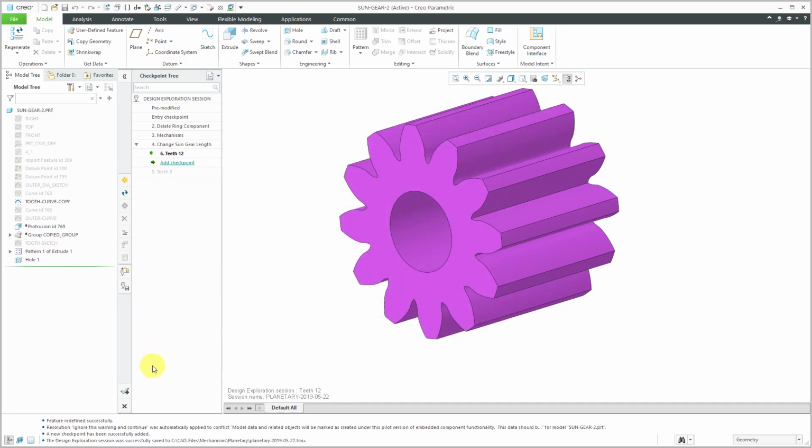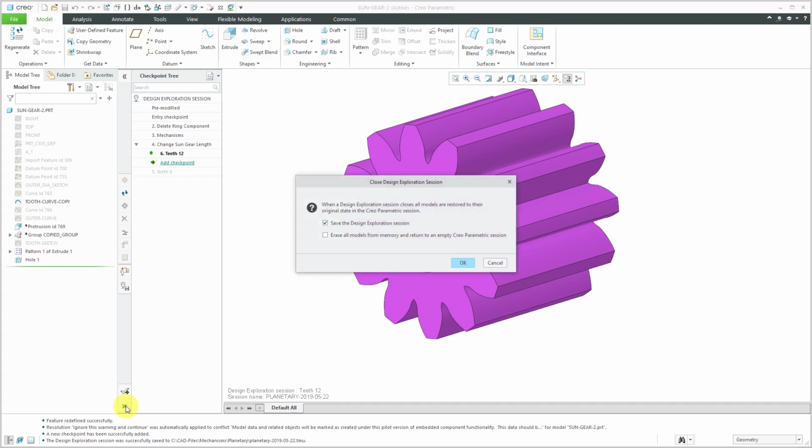And then if I decide that I want to commit to this change, I can click the accept button. But again, I've just been evaluating different things. I'm not sure yet. Maybe I have to run it by some other people. So I'm going to cancel out of my session.